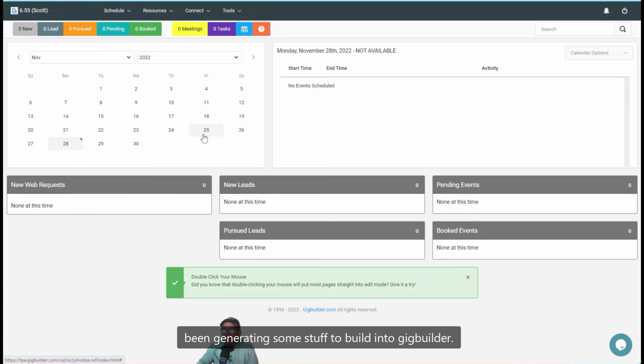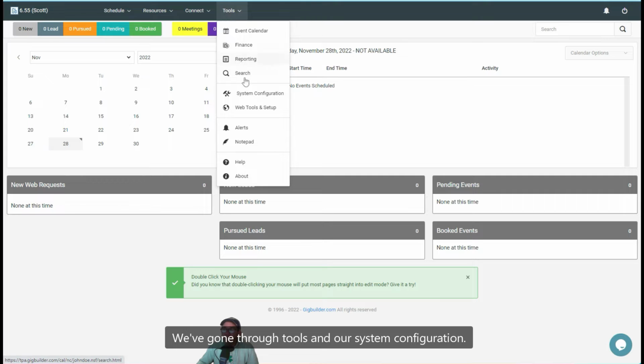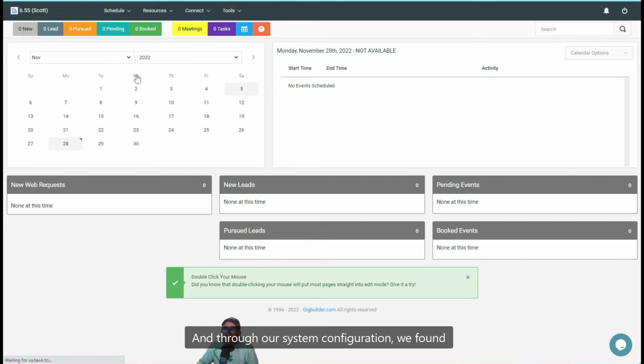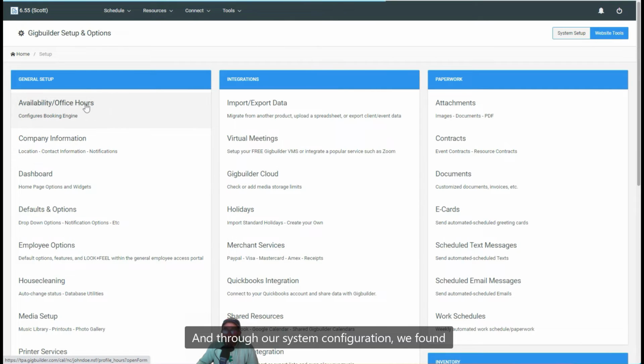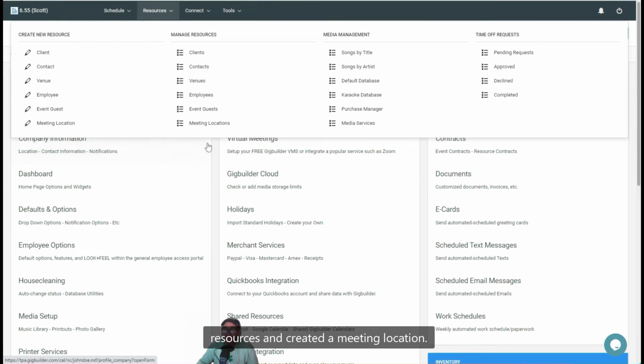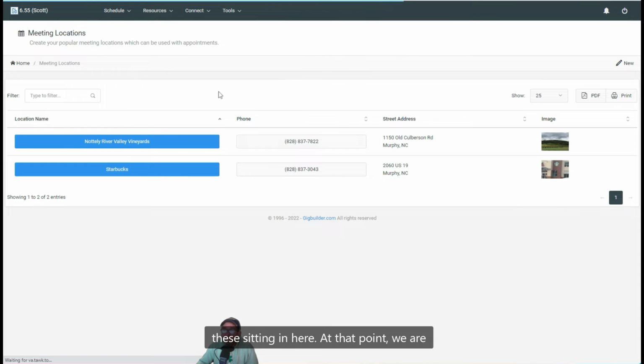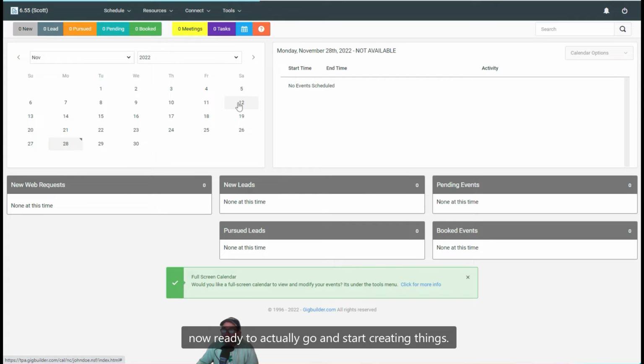Up till now, we've been generating some stuff to build into Gigbuilder. We've gone through tools and our system configuration. And through our system configuration, we've gone through a number of setup options. We've also gone into resources and created a meeting location. So you should have one or more of these sitting in here. And at that point, we are now ready to actually go and start creating things we can use in Gigbuilder.